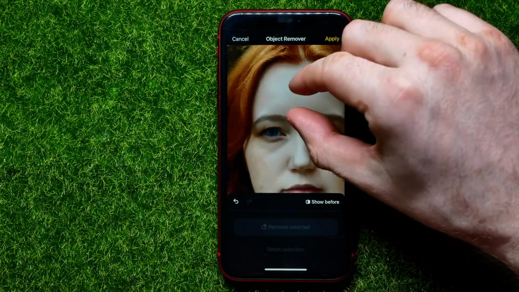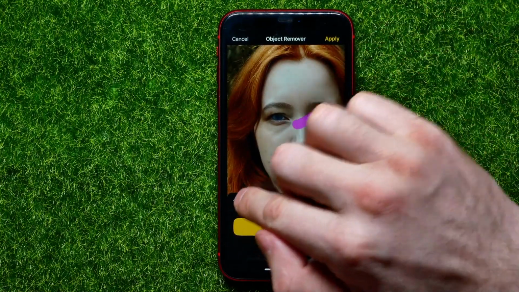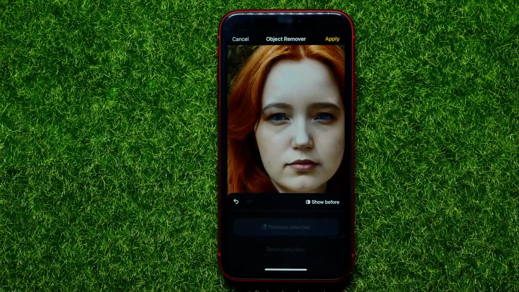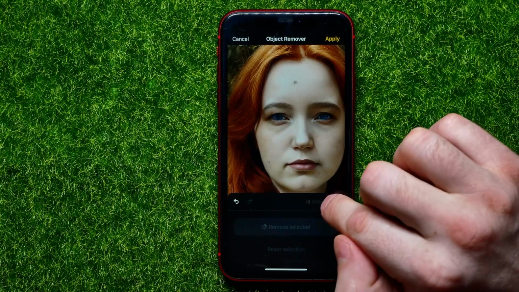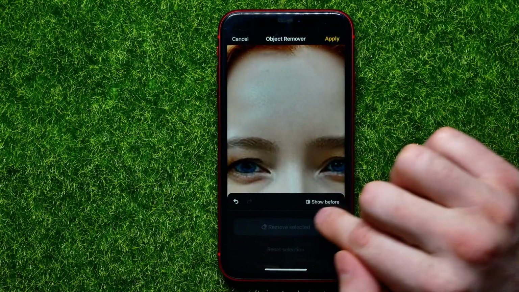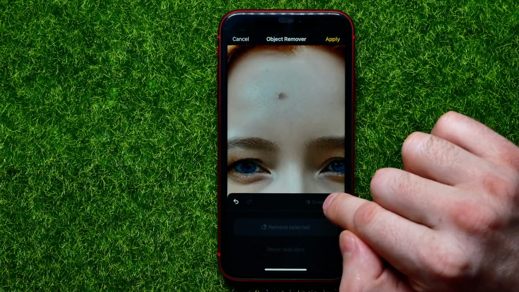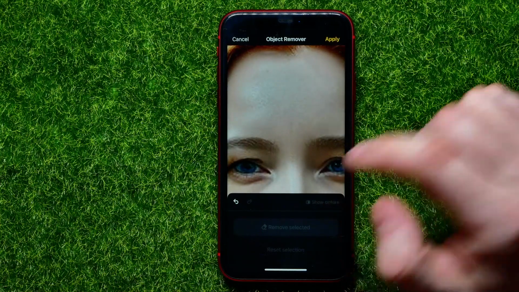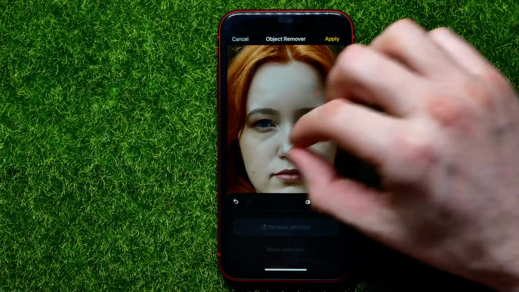That's it. Now I can scale this image, and as you can see, there are no more pimple on that face. Also, at any time I can hit at show before, and once I hold down my finger at show before feature, you can see the original picture. And now you know how you can easily remove any skin defects from the photo.